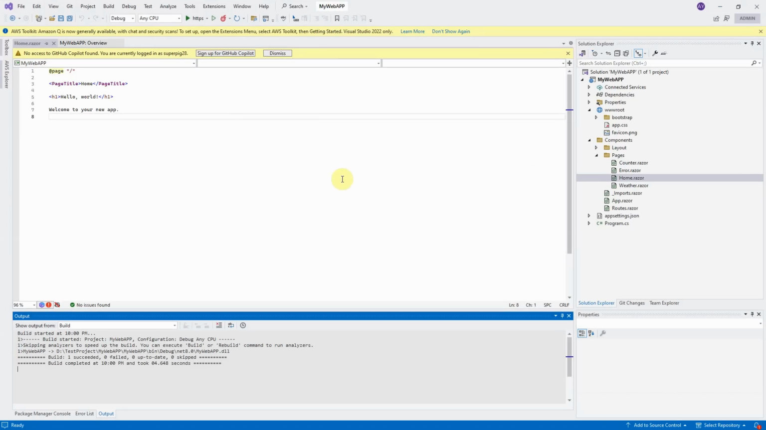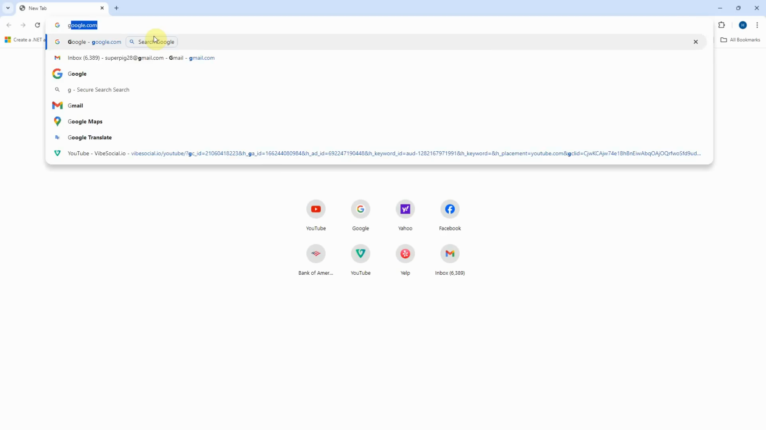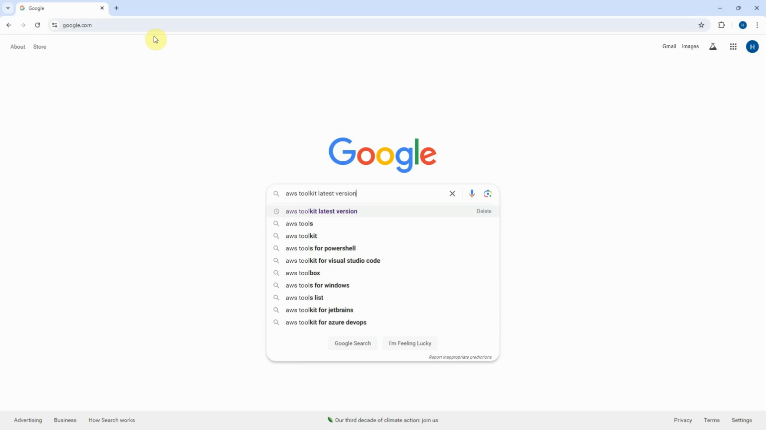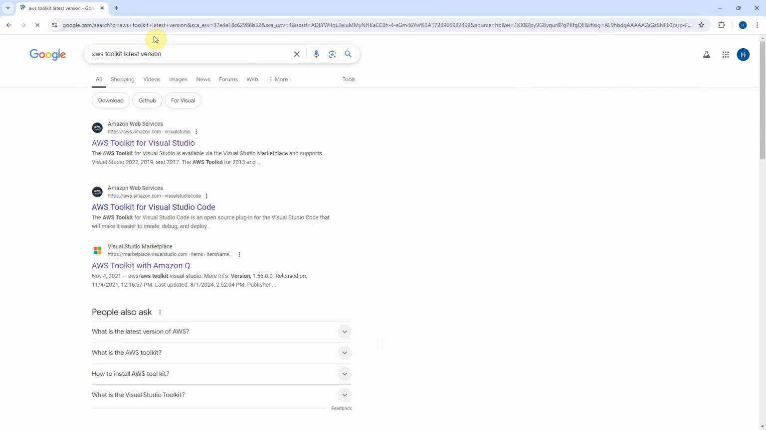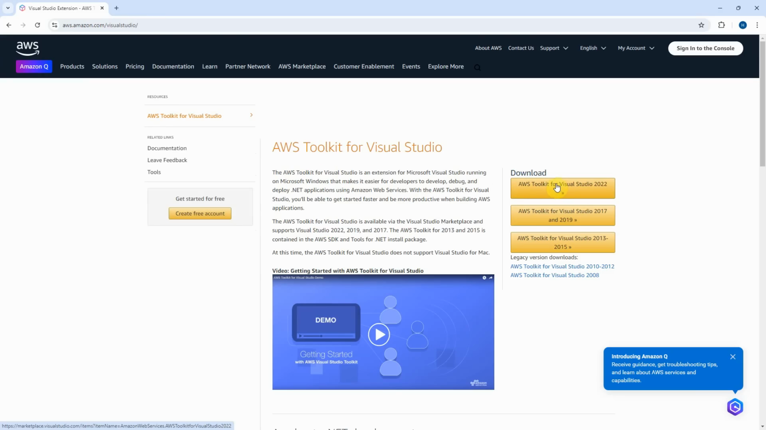Now, let us go to Visual Studio and publish our simple Blazor web app into Beanstalk. Before publishing the application, you have to install AWS Toolkit. If you haven't installed it, you can download it here. Let us go back to Visual Studio.